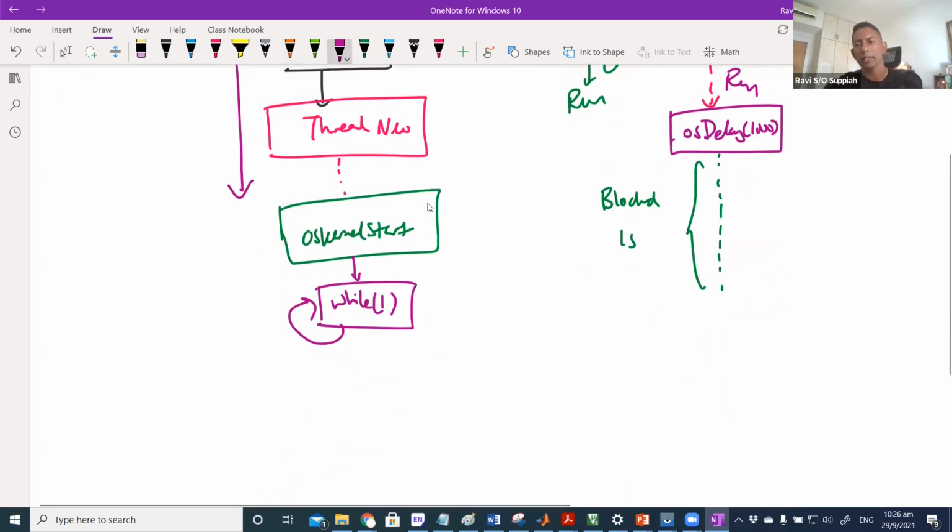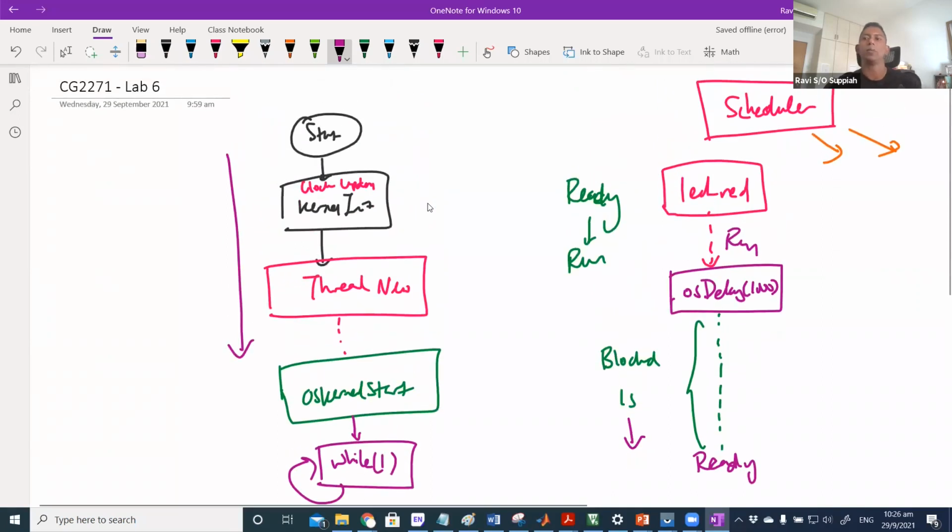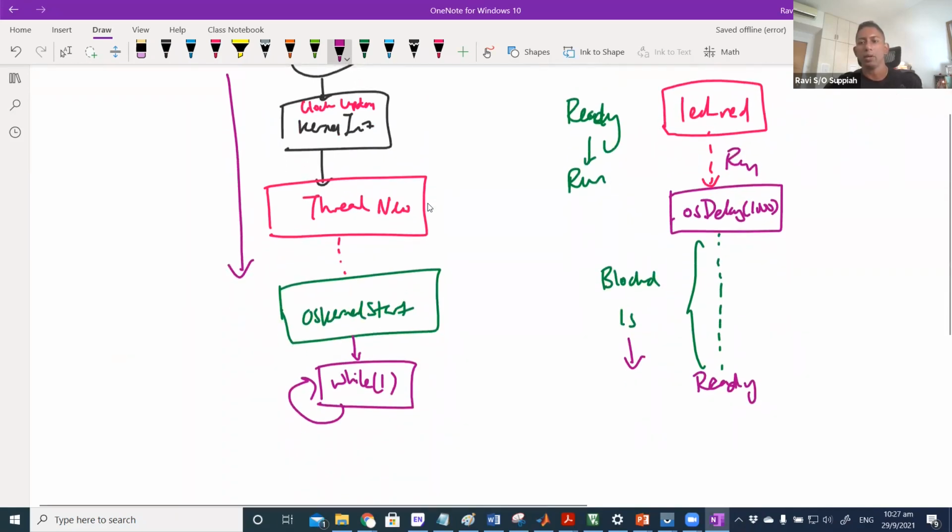Now after the 1 second is over, what happens? The documentation says that after the 1 second is over, it goes into the ready state first, because there is no way to transition from block to run. When you come out of the block, you have to go to ready first. Then the scheduler will again see whether there are other tasks in the queue. Since there are no other tasks in the queue, from ready, you can go to run.